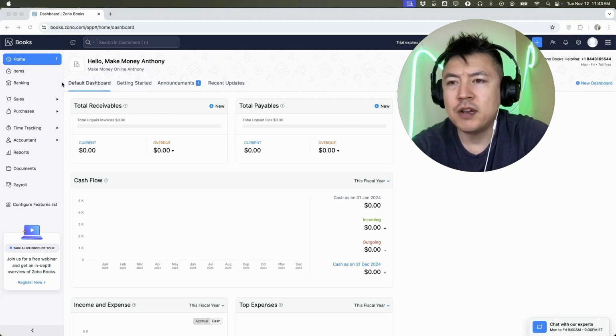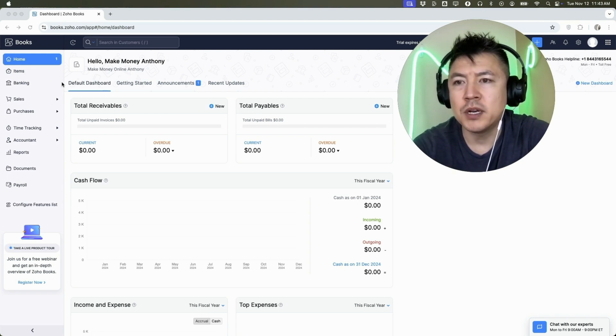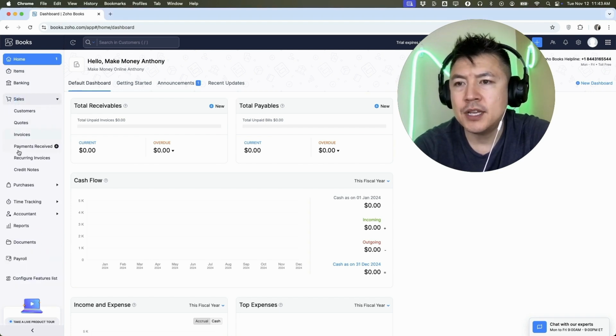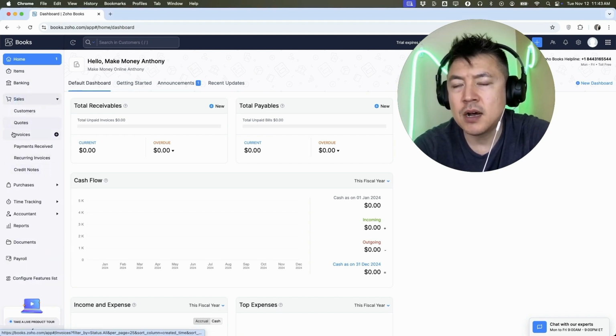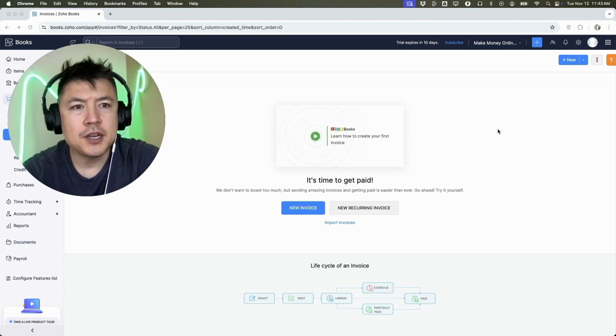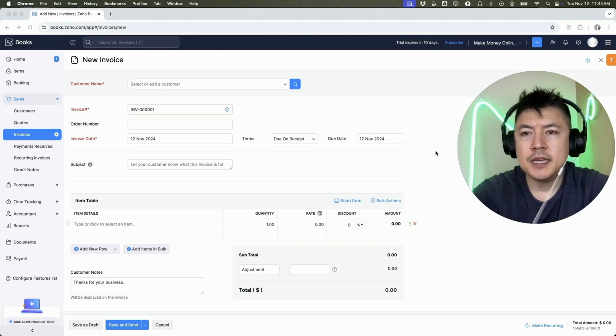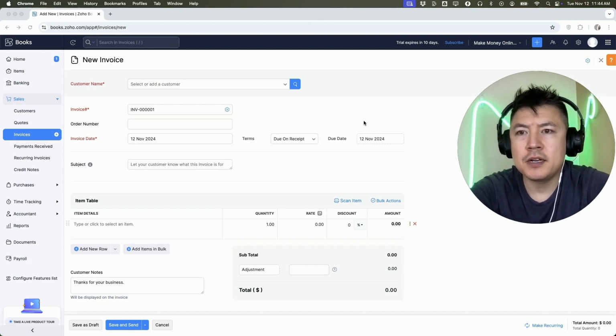Now here on the home screen, if you want to go ahead and create an invoice for one of your customers, you want to click right here on sales. It looks like a shopping cart. Once you do that, you're going to see this drop-down menu, and you want to click on this button here, invoices. Okay, once you do that, you're going to see this blue button here on the top, new. Go ahead and click on there. Okay, once you do that, the invoice screen pops up, so we can go ahead and create an invoice now.